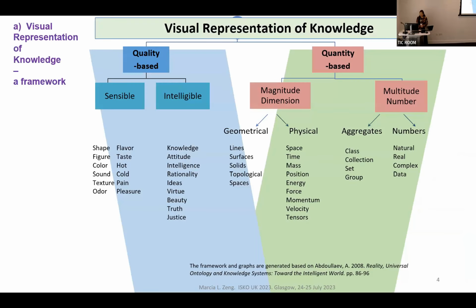I read a book and made this main framework. In general, when you represent knowledge, there are two main ways: quality-based versus quantity-based, but those are original, okay? And the sensitive ones are how people sense, and the intelligible one, how people can understand. The other side is the quantity-based. I have some examples.